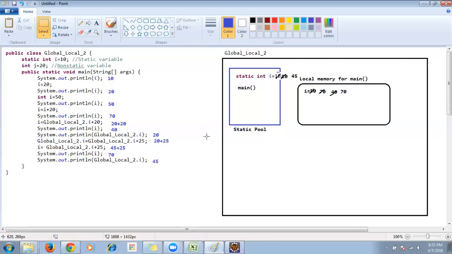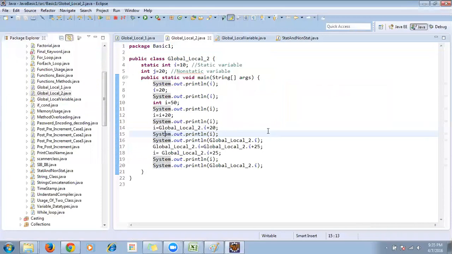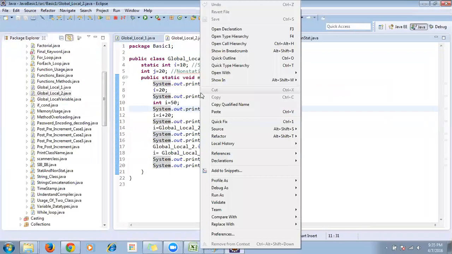Okay, I'll go to the next program now. Same thing, we'll execute it right now. This program: right click, run as Java application.